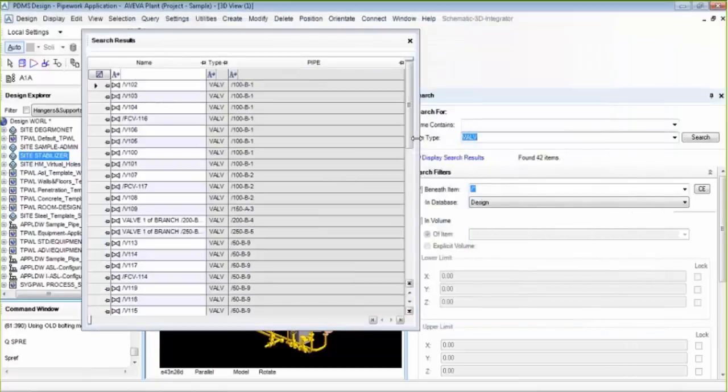It is very easy in PDMS to modify the items, to search the items, to create the items, like create the piping structure, modify the piping in structure.